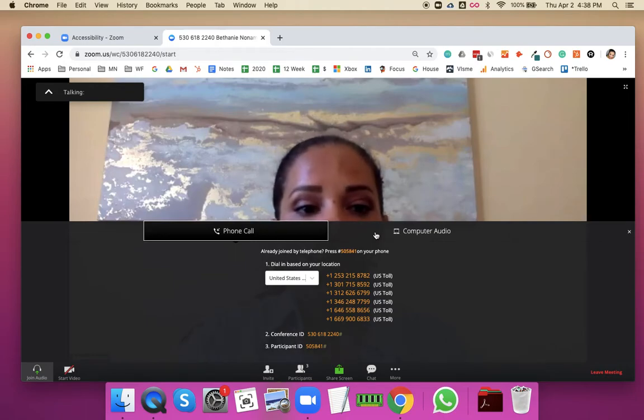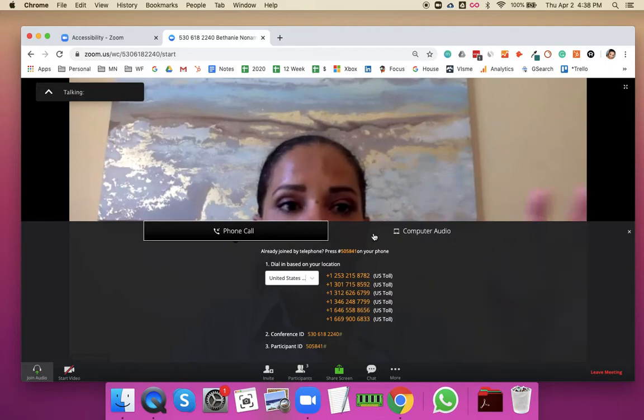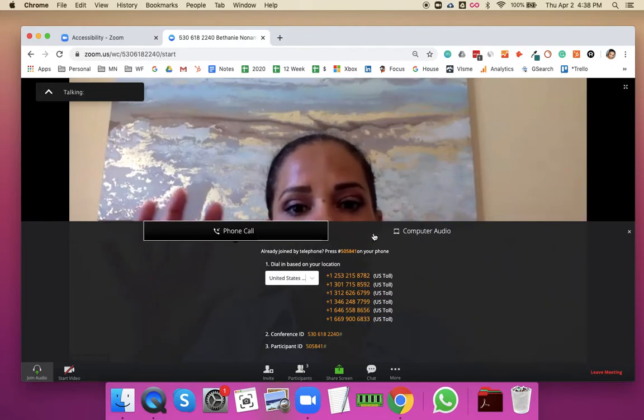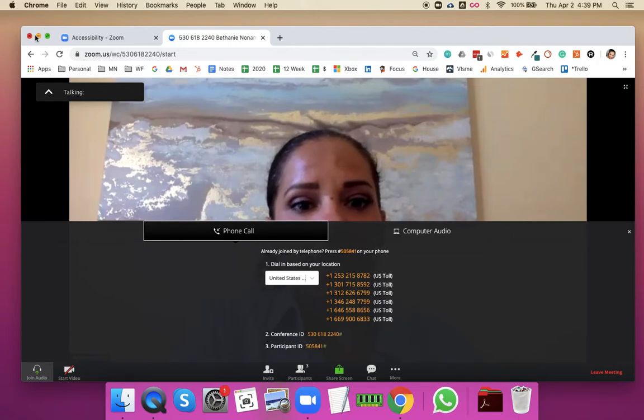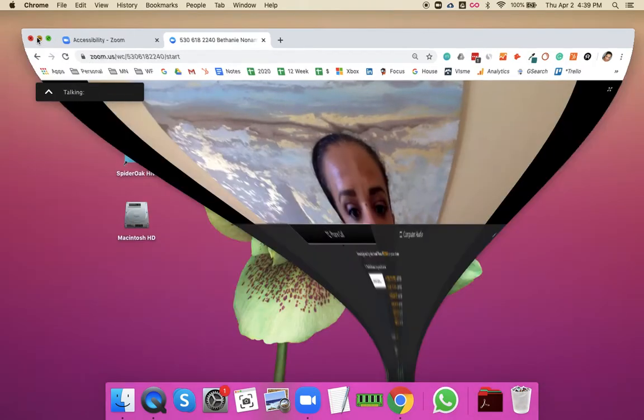Those are the two ways that you can join. Through the desktop is one way, the web browser is another way, and then the third option, let me go back to Zoom.